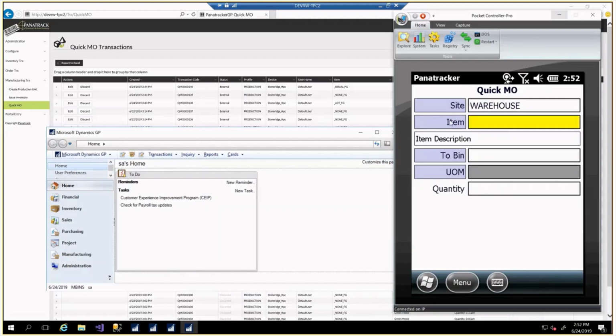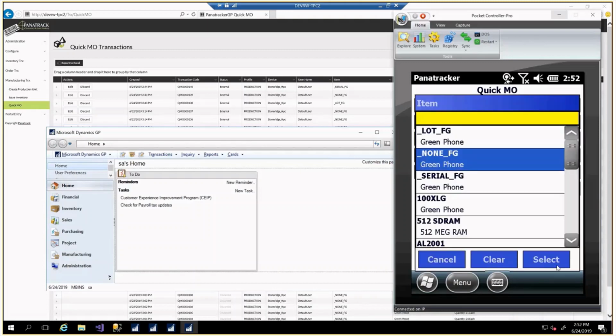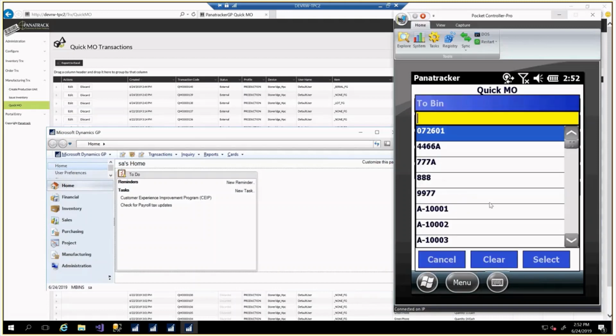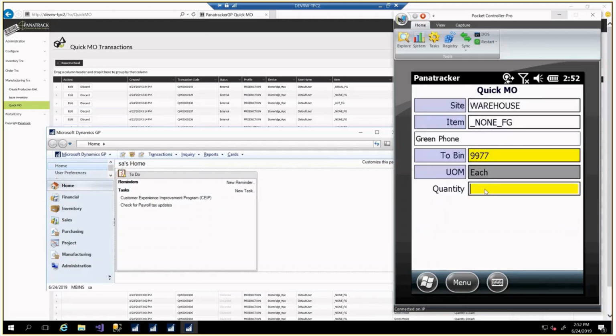And the last one we have is the easiest. It's a none-tracked item, which would be something that doesn't have a lot or a serial number. In this case, we just pick a bin to put it into. We'll do 100 of these.